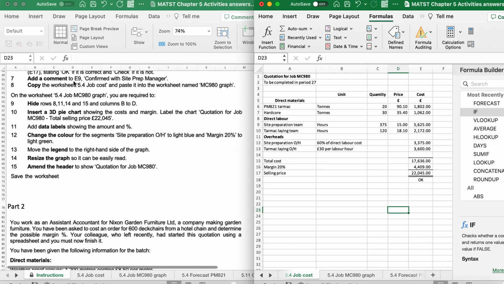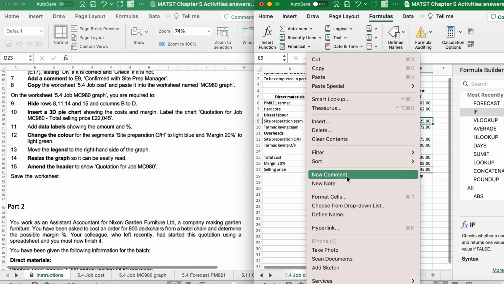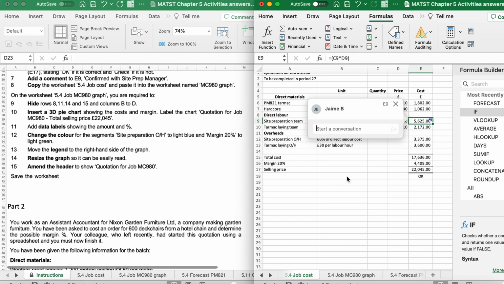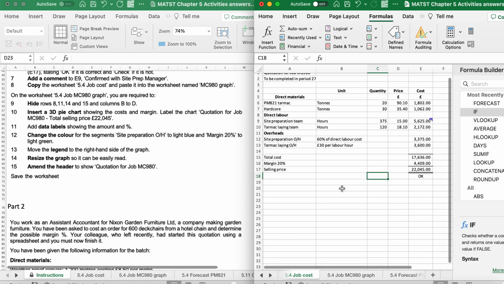It says add a comment in E9 saying confirmed with Site Prep Manager. So E9, this one here, right click, new comment, confirmed with Site Prep Manager. And then when you're done, just click the arrow and you'll see a blue little message. So that lets you know that it's there.